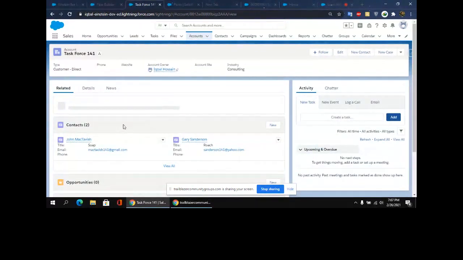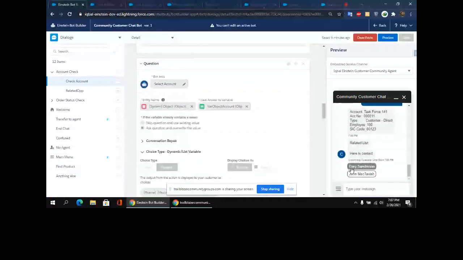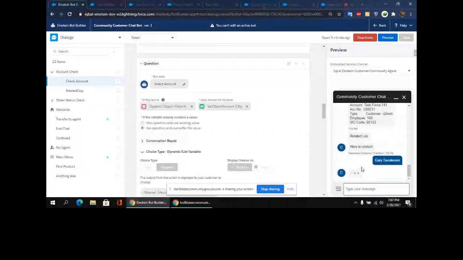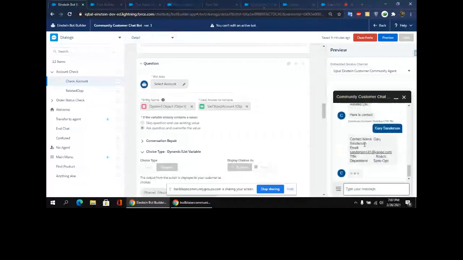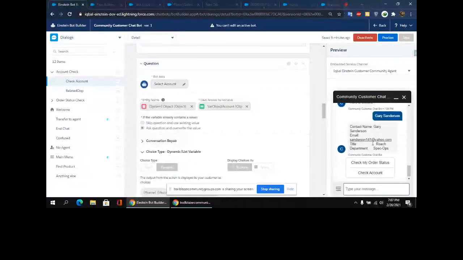This is John McTavish and Gary Sanderson. And yes, the contact related list is showing us Gary Sanderson and John McTavish. If I click Gary Sanderson, then the contact information will appear here. Now, how do we implement this? We can implement this even without coding. We can implement it by writing flows.